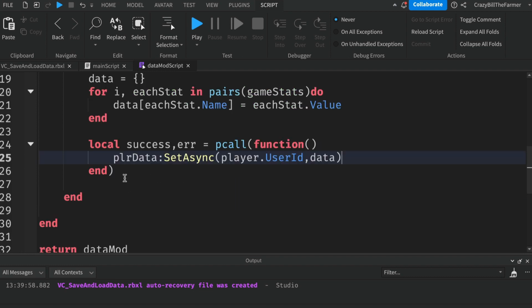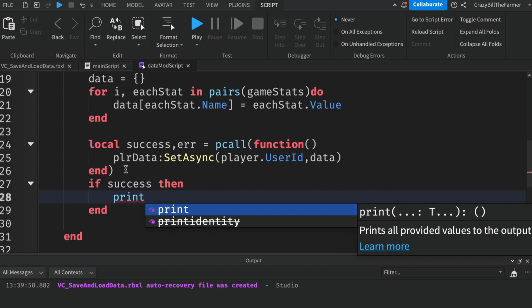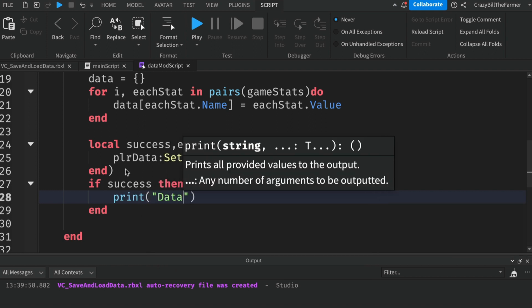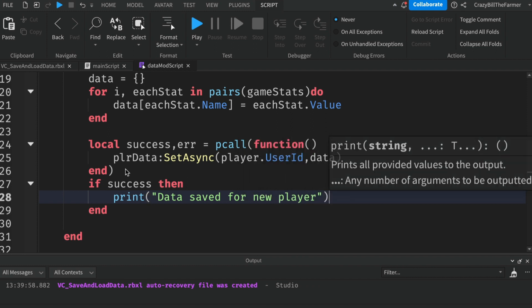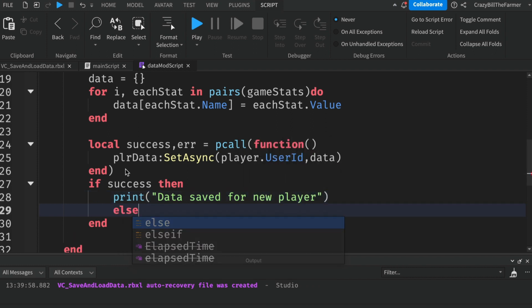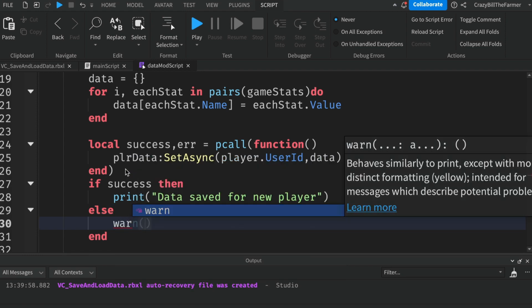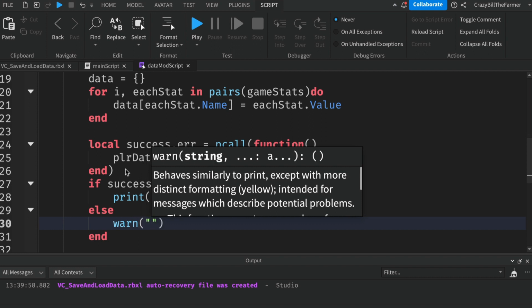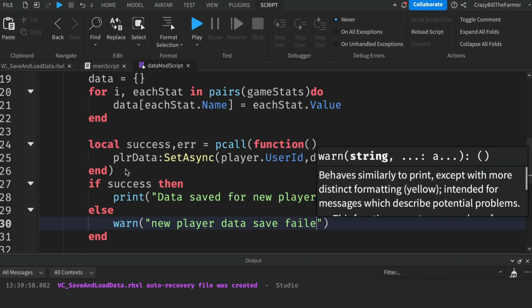So we just need below this a conditional statement that will let us know which one it was. So we can say if success, so if it was true, then print, data saved for new player, else, and we're going to give them a warning. So type in warn. This is a special kind of print message. So new player data save failed.